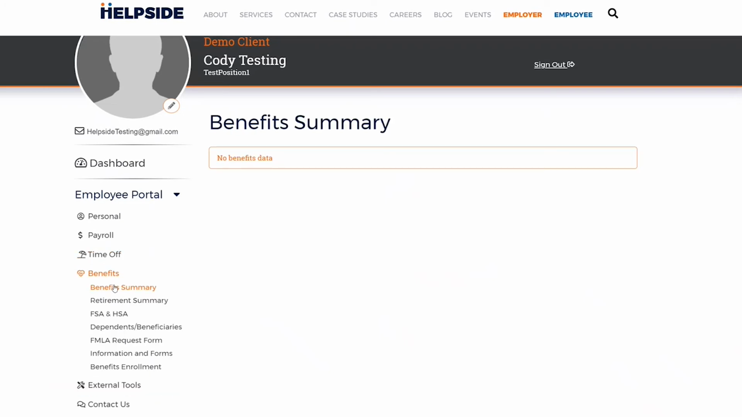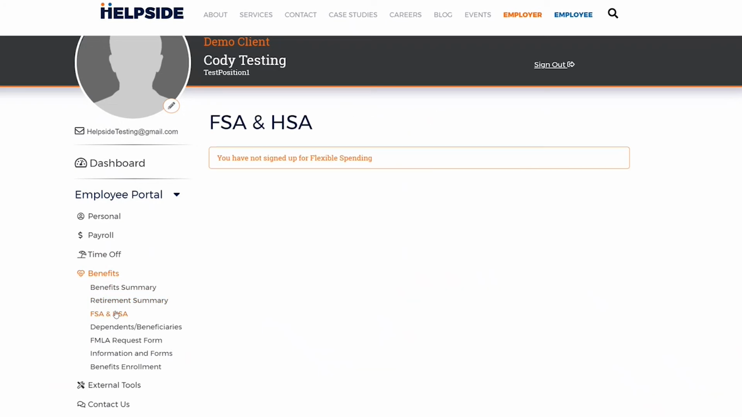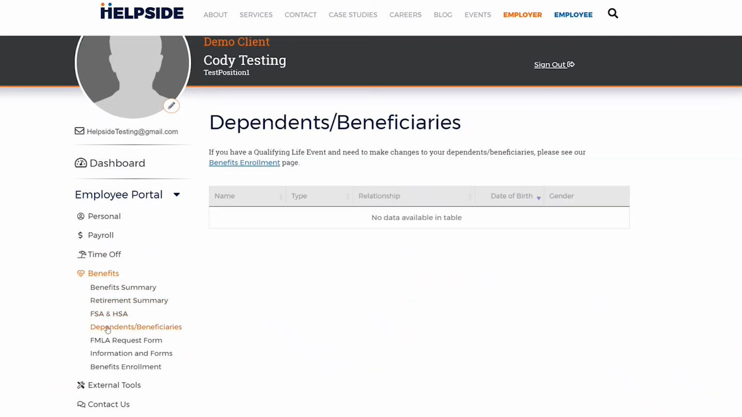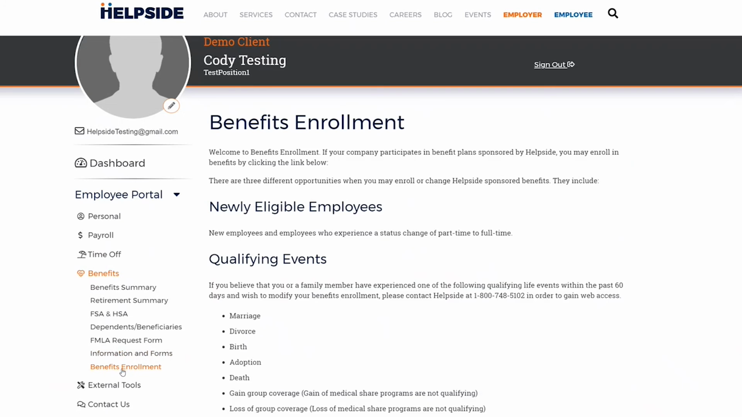Under Benefits, there is a summary of your benefits, the plan details, including contribution amounts, summary of your 401k, FSA or HSA, dependents and beneficiaries. Information and forms will link you back to the HelpSide website, where you can find helpful forms, information, and instructions. During open enrollment or during qualified event periods, you can complete your benefits enrollment here.